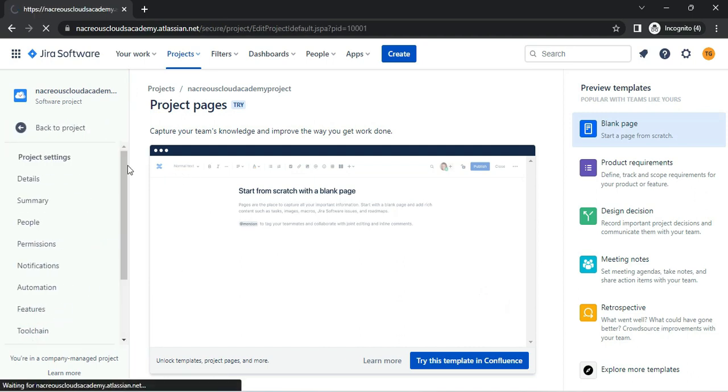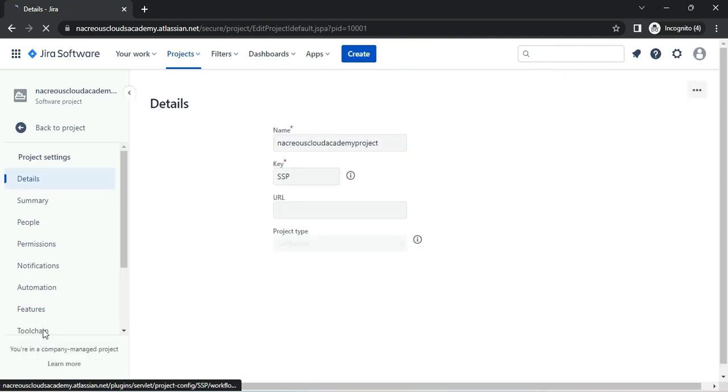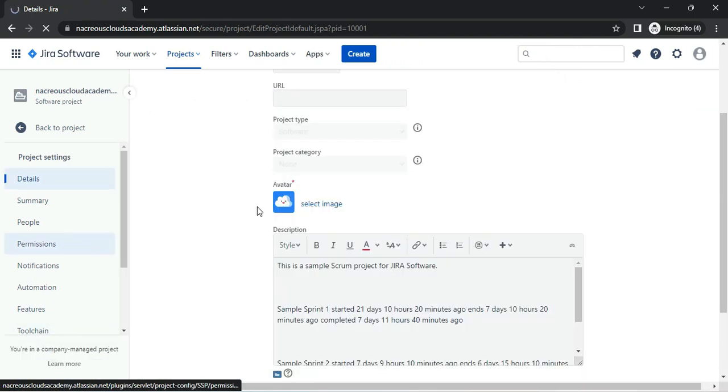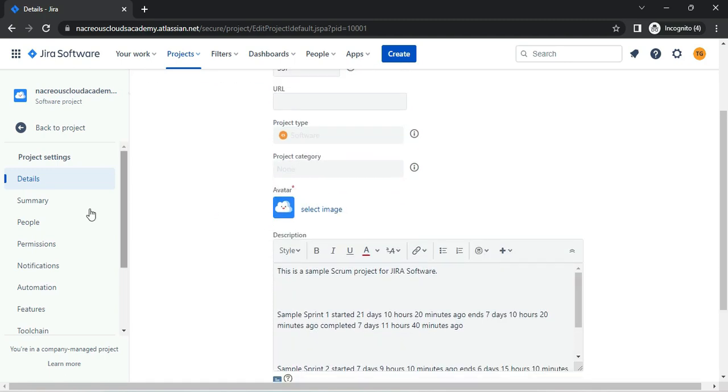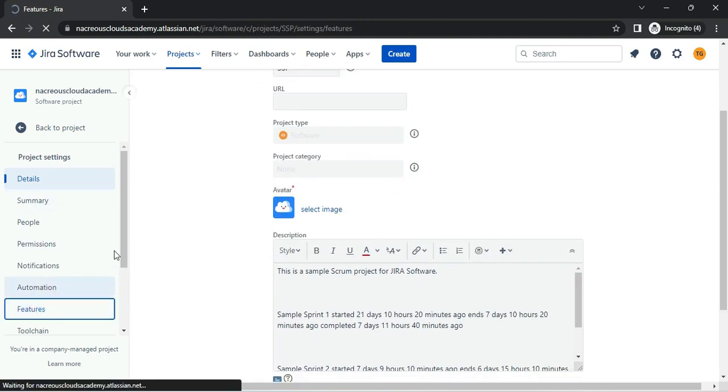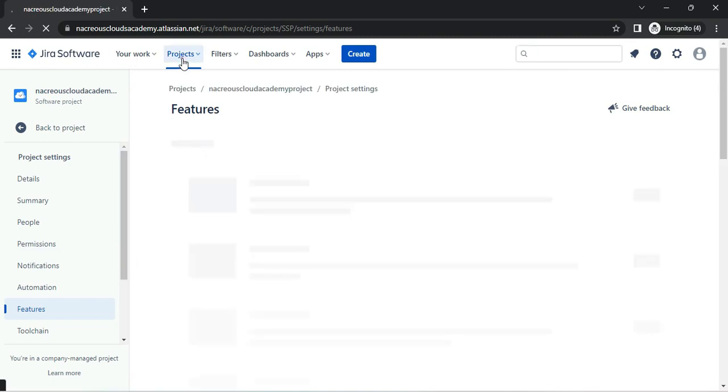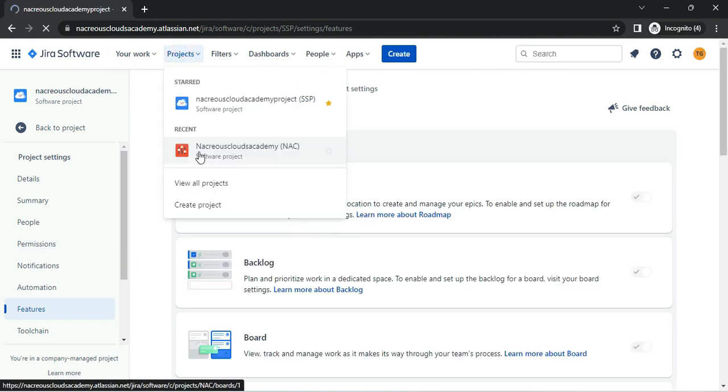Finally, we have project settings. This option is visible only to the administrator and not for the team members. This option allows you to maintain the project level settings. I hope you got a fair idea about the various options you see in the JIRA tool.